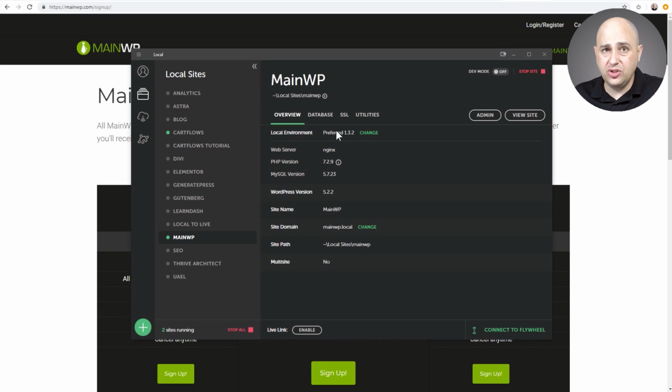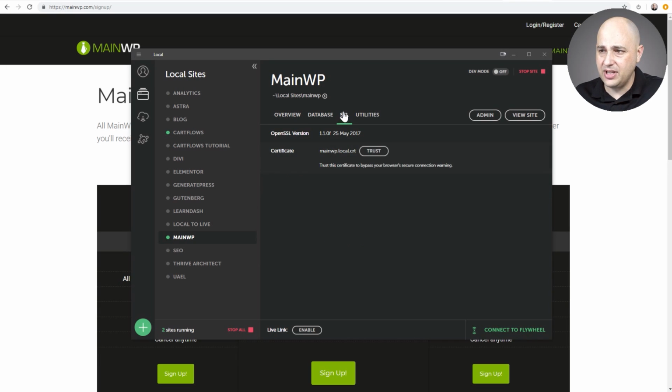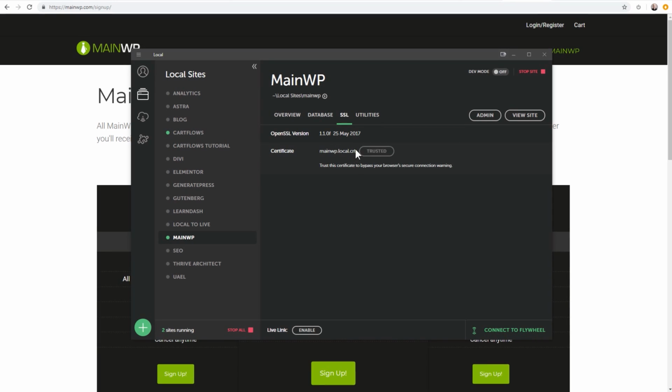What I always like to do next with MainWP though is, I'm sorry, not MainWP, with Local, I'm getting all these WPs all confused. I like to click this SSL tab. I like to click right here where it says trust. And now you can see it is trusted right here. So now what I like to do is click right here where it says admin.